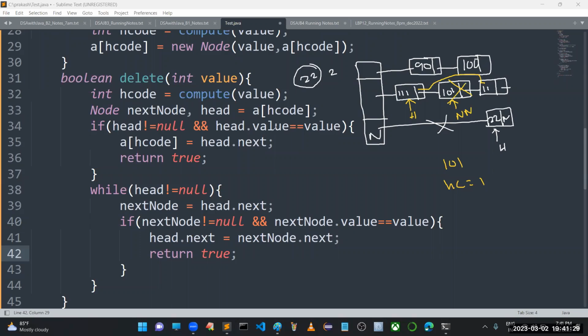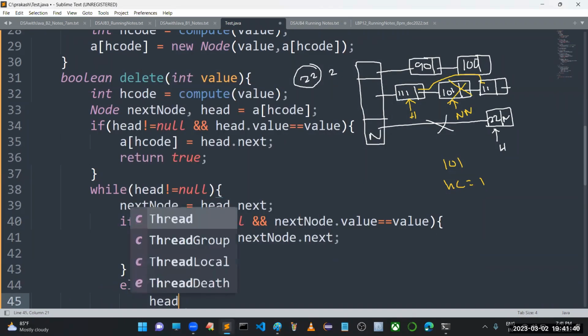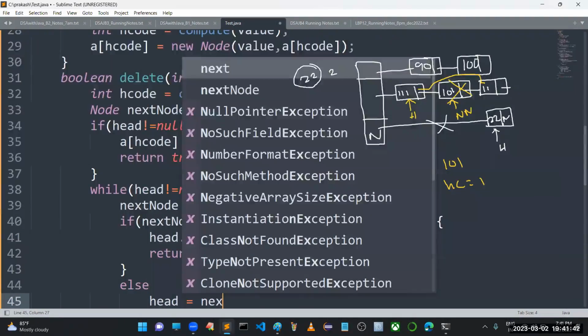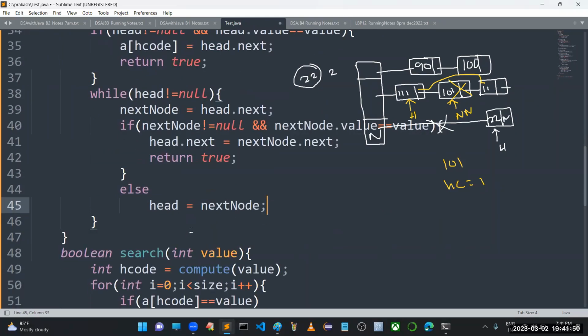If this condition is not satisfied, then what we have to do? You need to go to the next node, right? Otherwise, your head will become next node, and keep on moving. So this is going to control the while loop.